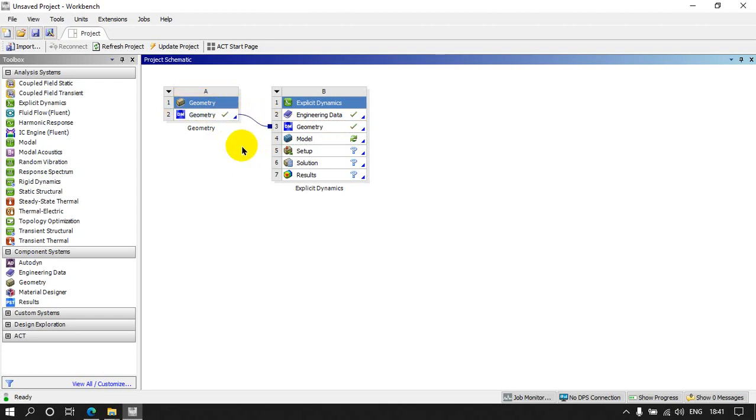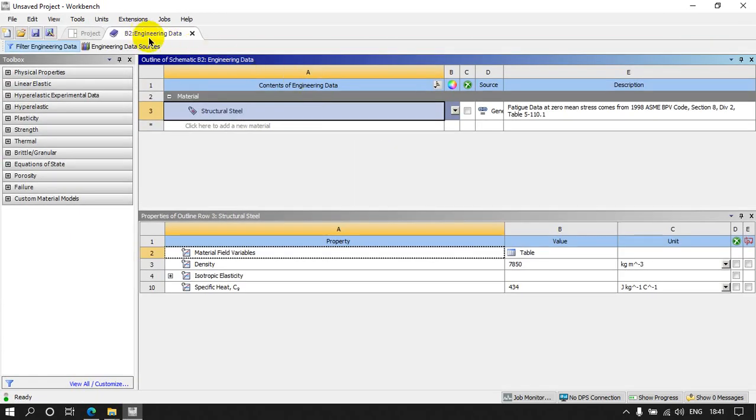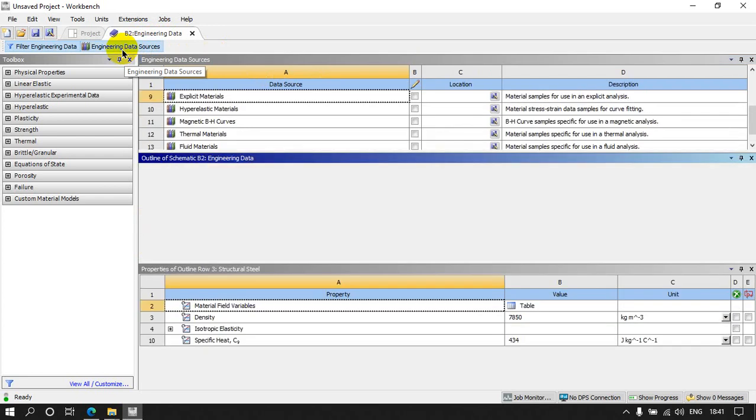Now I need materials here, so let's choose materials on engineering data. We can simply double click over it, or select it, right click, then click on edit, so that we can enter into engineering data source. So I'm going to choose engineering data source here. When I select this one, we can see different kinds of data source.